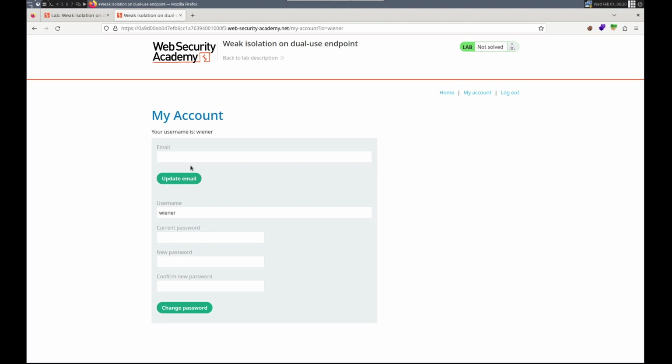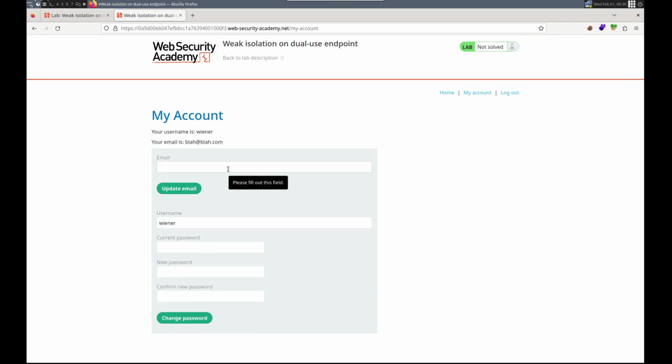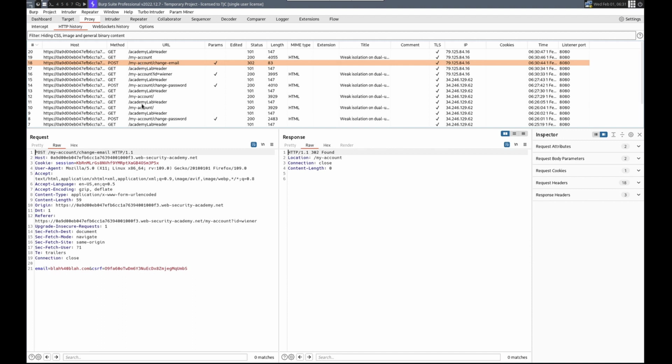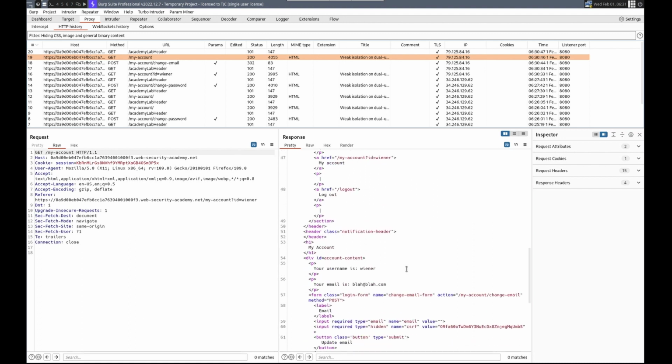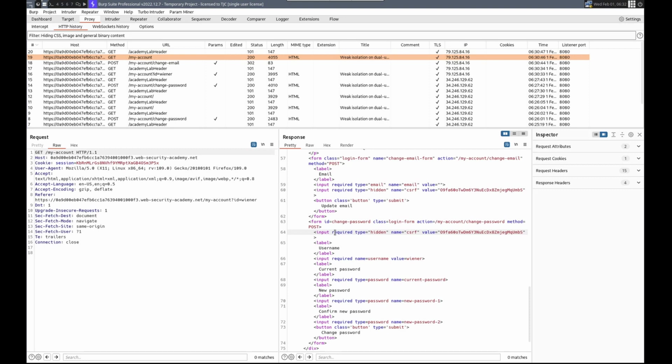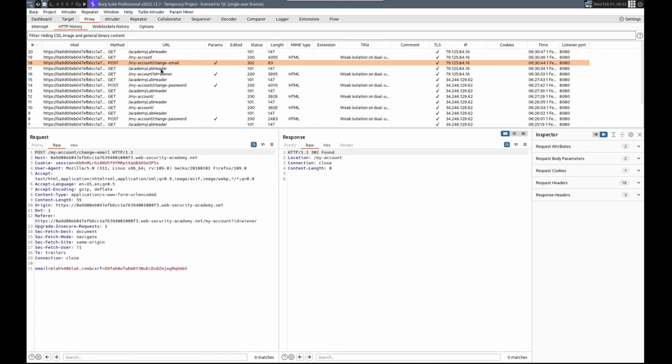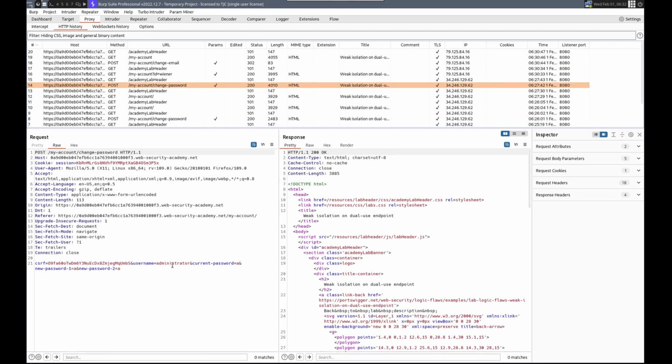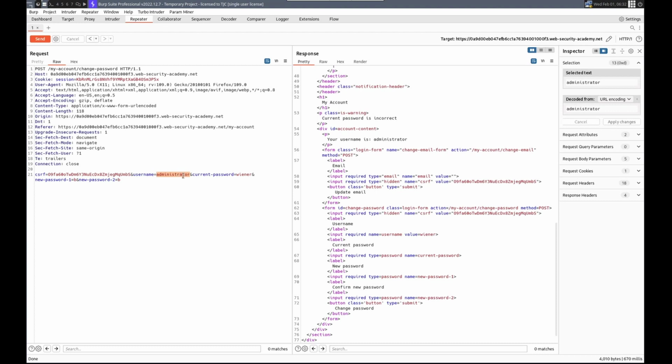I'm logged in as Wiener. I'm going to try updating the email to blah@blah.com. Email is now that. Username. So what do we know? We know that this form, not this one, this form relies on the username field and not the session. But we can't do anything because this is preventing us. What if that one wasn't there?